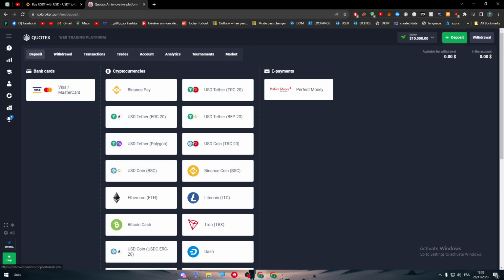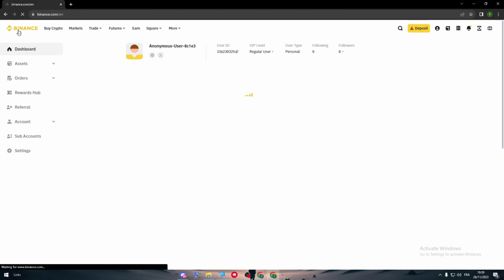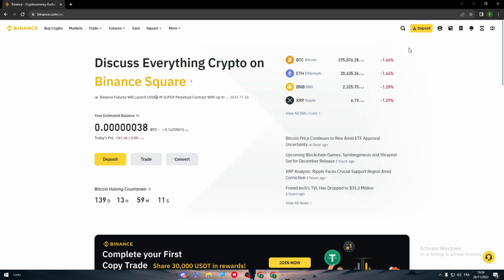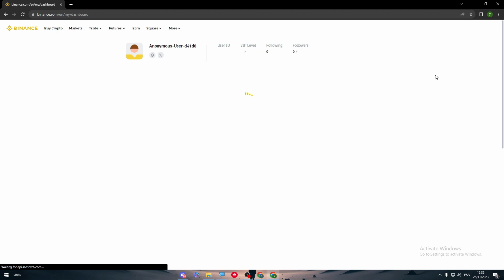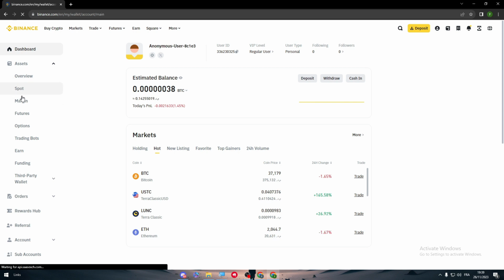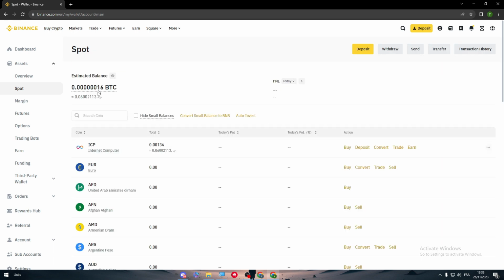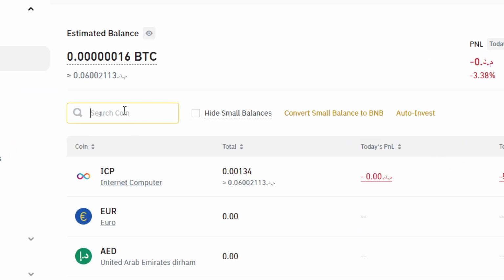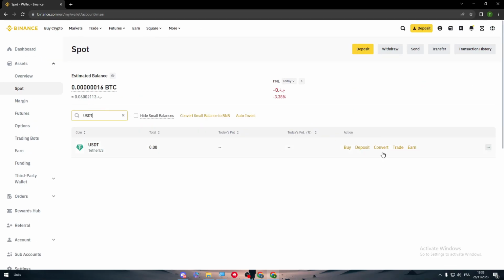So the first thing is, I'm going to my Binance account. Let me just show you real quick. Here we go. And here guys, you should go to the dashboard. The next thing is to go to your assets and click on spot. And here guys, search for USDT. There we go. And then from here, as you can see, there's deposit.